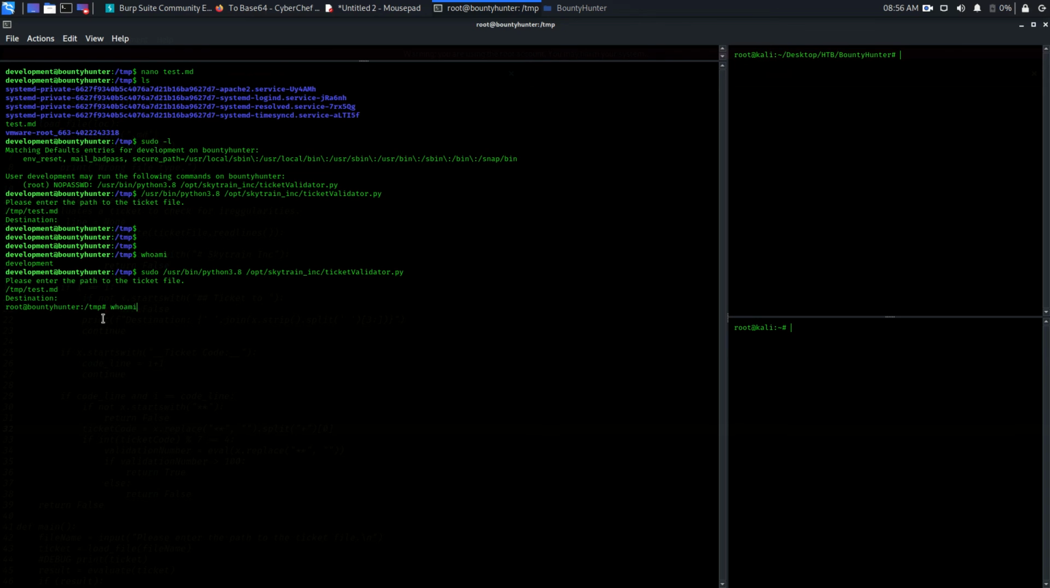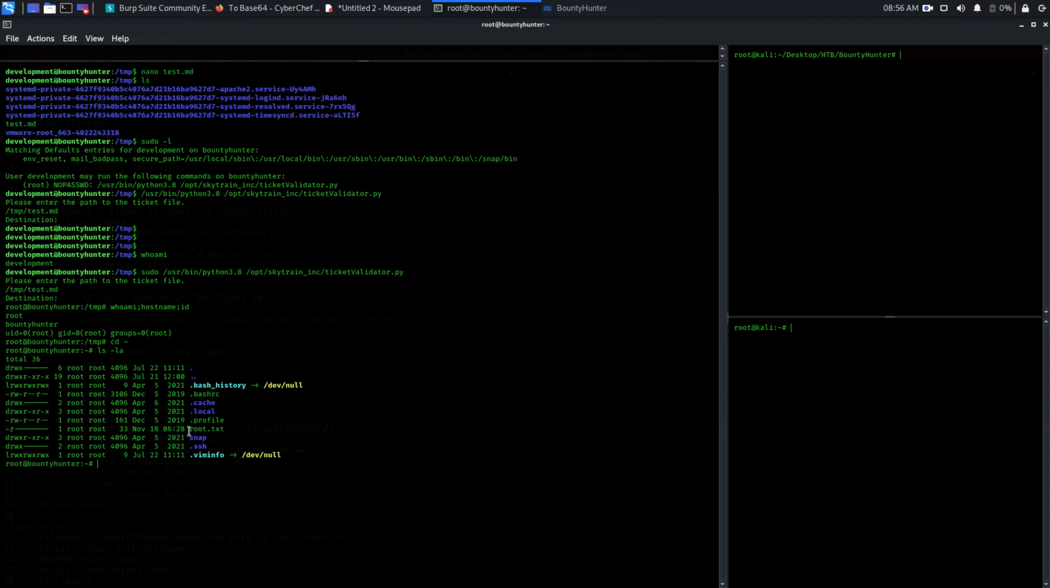So whoami, hostname and id, and if we go cd, we are in the home directory of root. ls -la, and you will find root.txt. Now we are the sole authority of this machine.